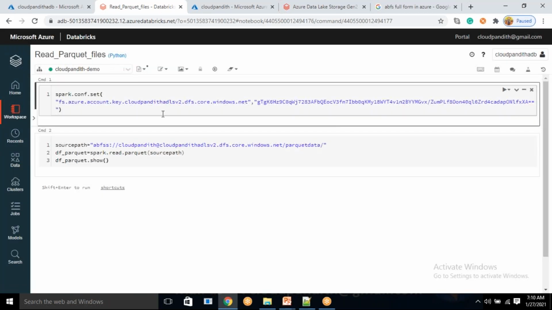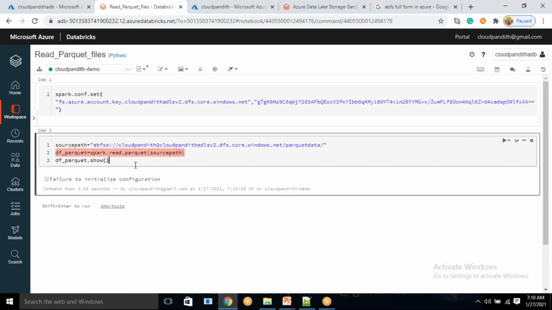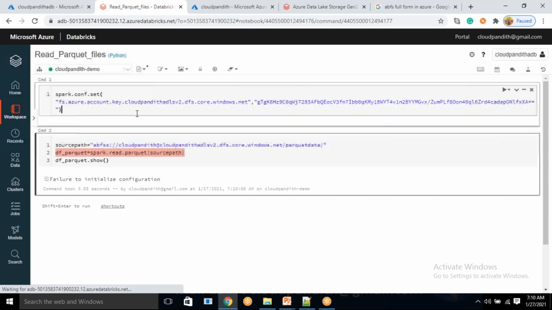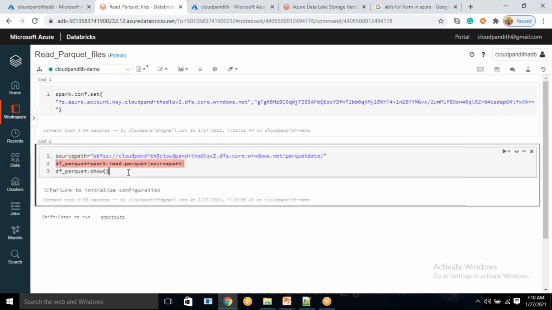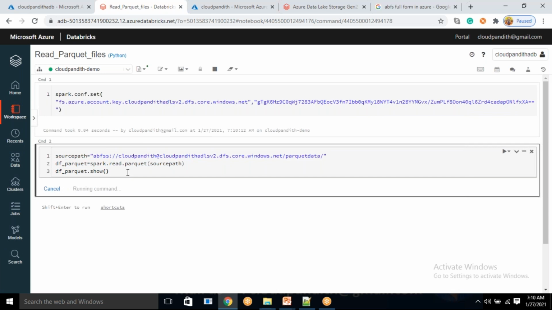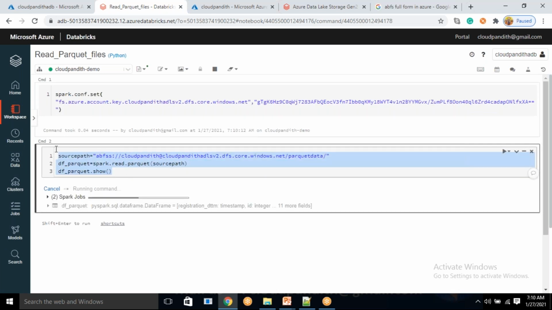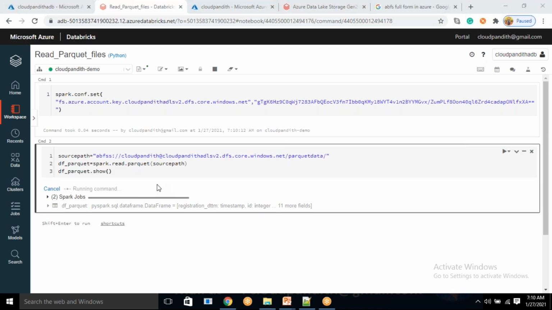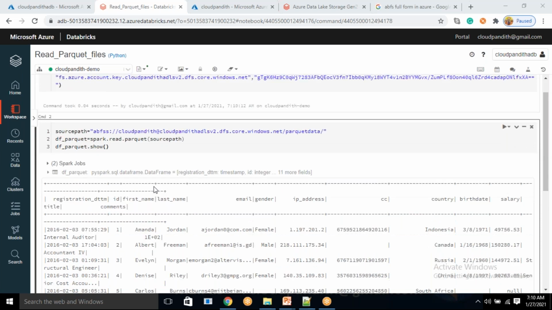Let's quickly try to read the data first. Let's see what will happen. See, failure to initialize configuration. Okay, now try to set this configuration. Now try to read this data. Are you able to read the data or not? Yes, you are able to read the data. You understood? So I'm able to read the data.